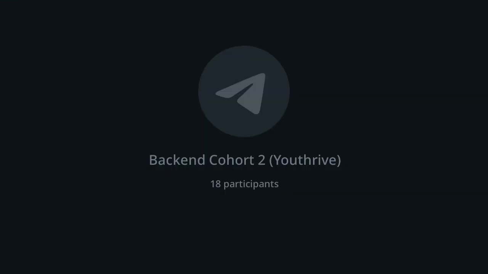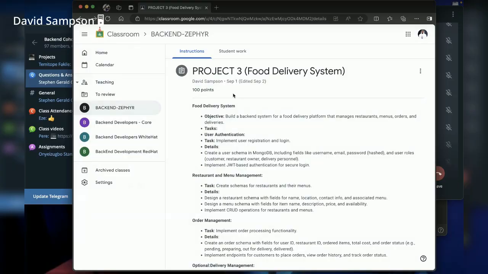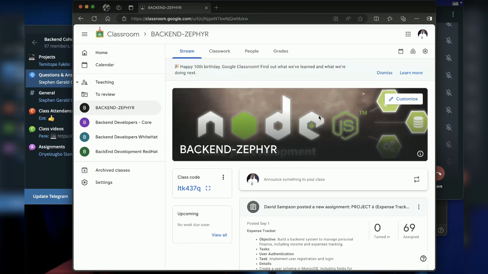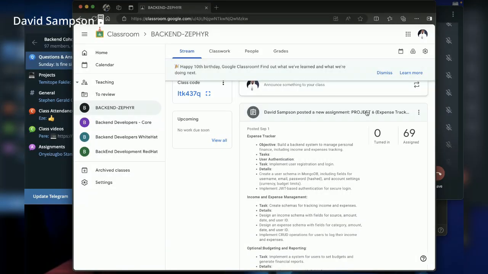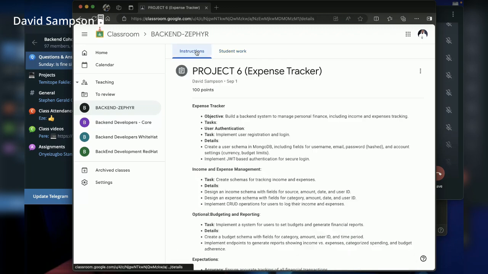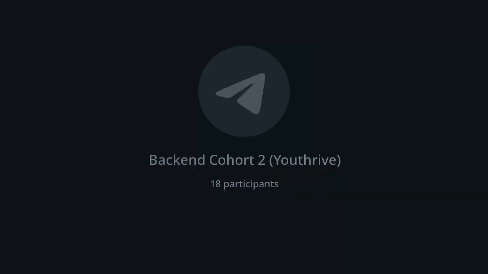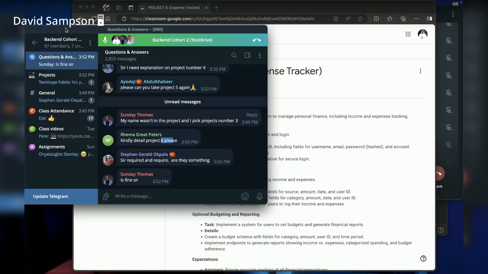So project 6, what is project 6? Project 6 is expense tracker, like a budget tracker. The same thing that we have, I think it's on CareerEX and is it on Pay, paid, is it called payday or what? Like a budget tracker.